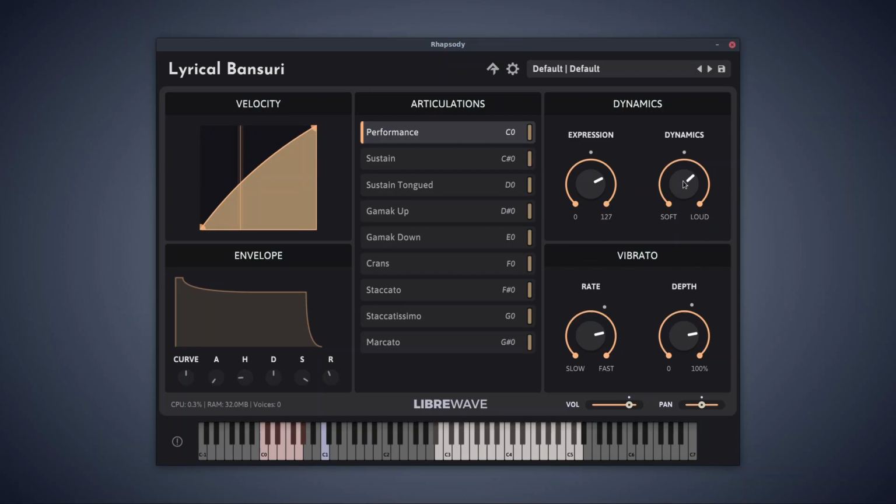We also have the dynamics knob. This controls the dynamic crossfade of the performance, sustain and sustained tongue samples, and basically any samples where this control is illuminated. For example, if I click the staccato sample, we can see this control is grayed out. So only when that control is active for a particular articulation will it have any effect. And the dynamics are assigned to the mod wheel by default.